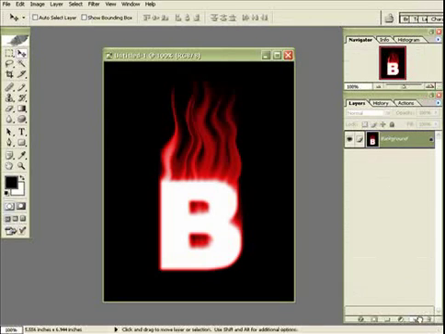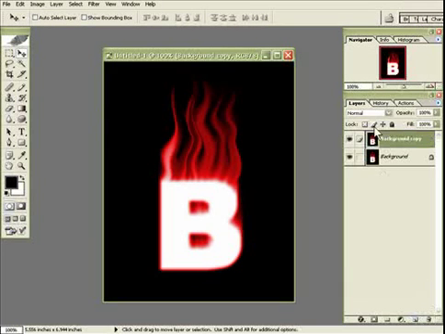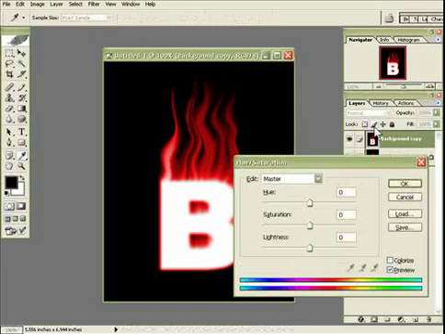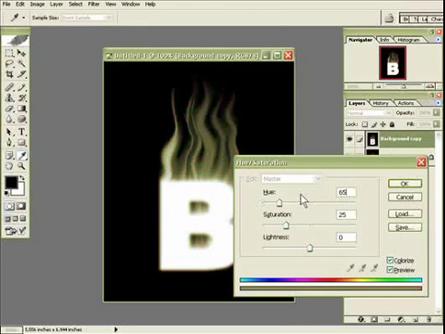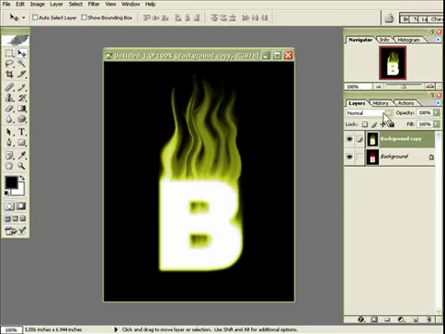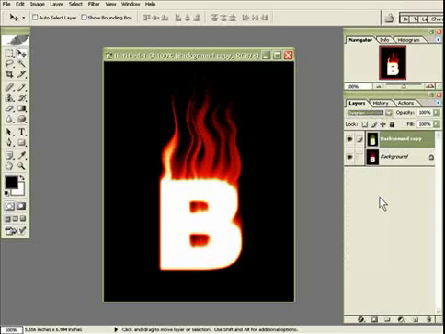And let's duplicate the layer. And we'll colorize this one a little bit differently. Type in 65. That's nice. And 70. Click OK. And change the blending mode to overlay. Like this. Yeah, that's starting to look nice.